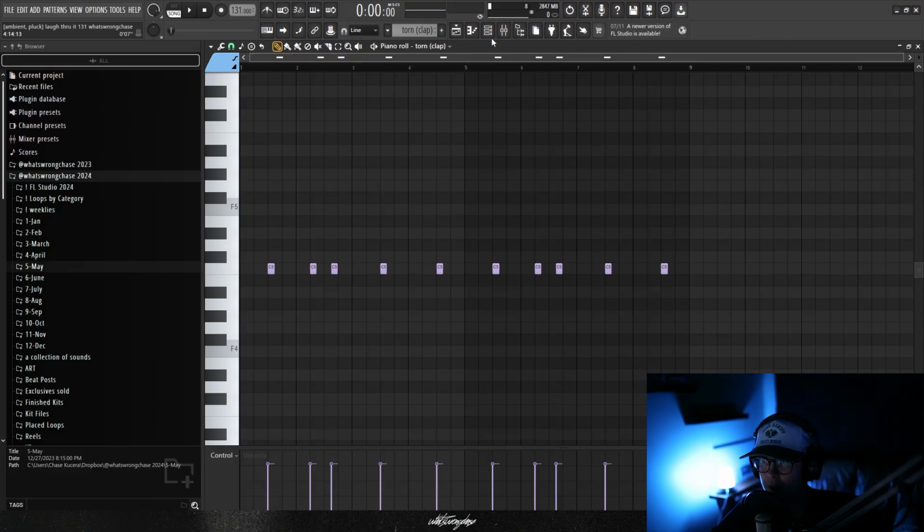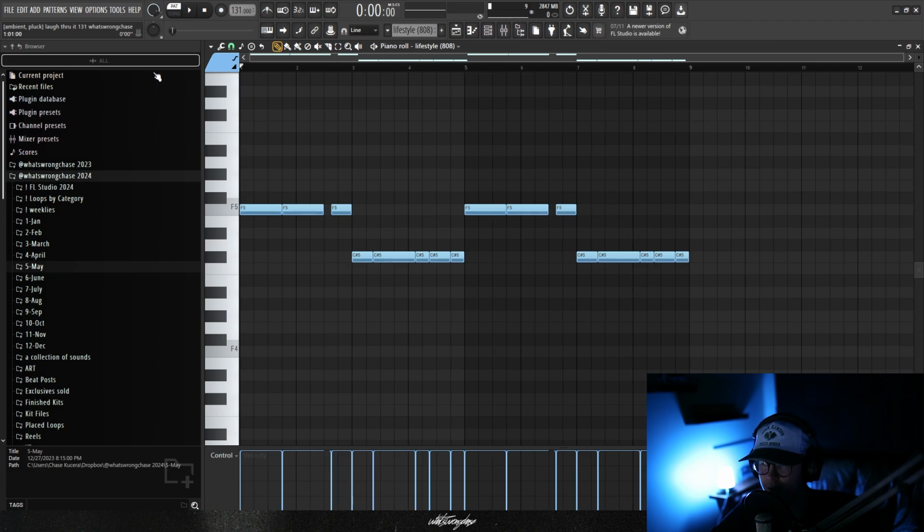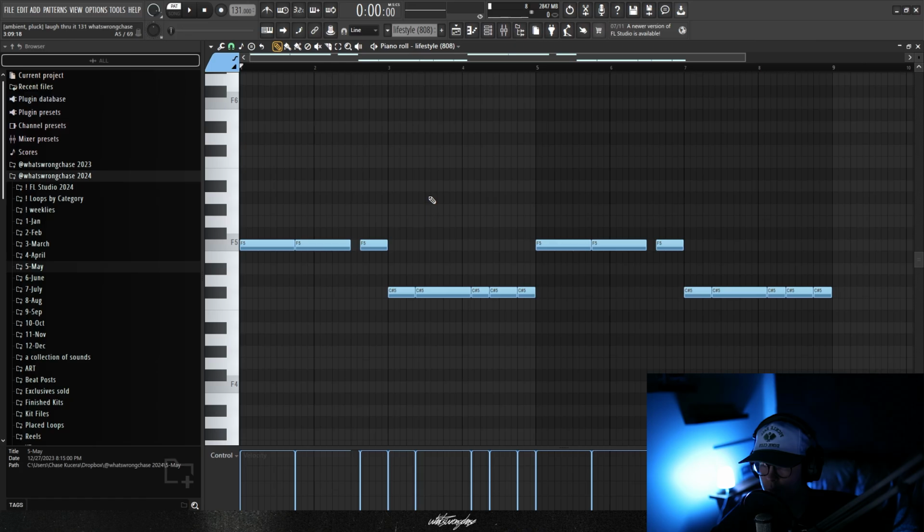So starting off, we got this clap. So right away you can see that technique of having stuff a little bit off grid. Next we got the 808, and I'm using a super subby but punchy 808. Again, following that same technique of offsetting stuff to give it a little bit more bounce.